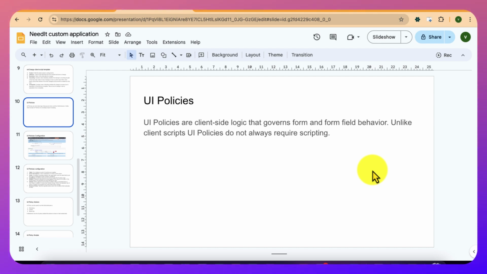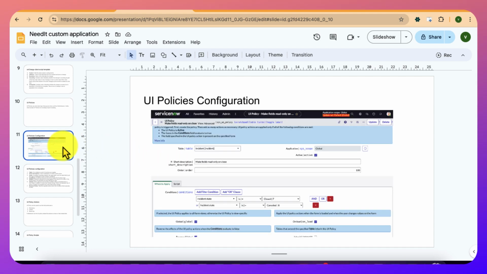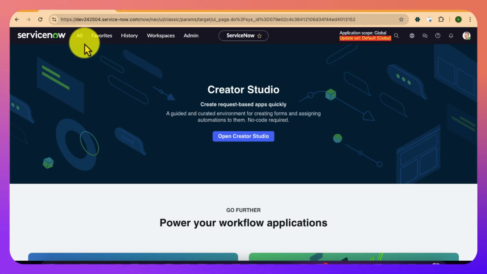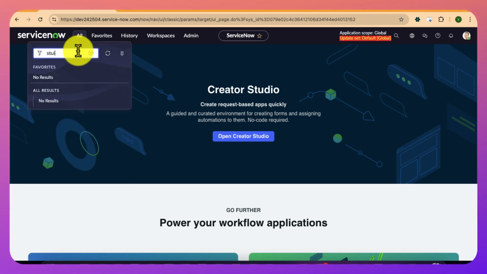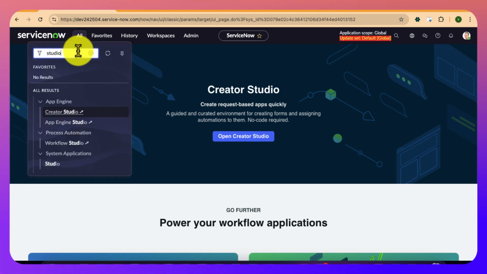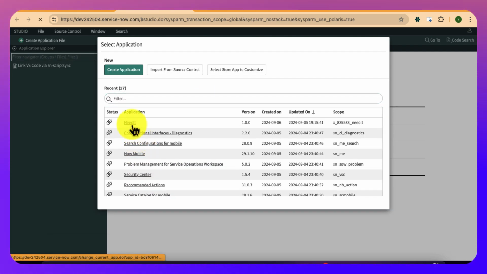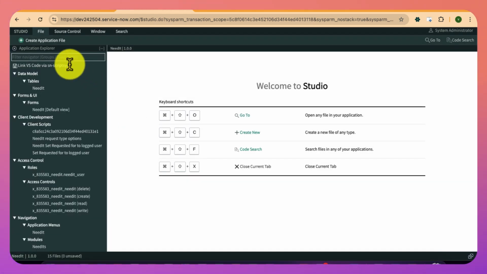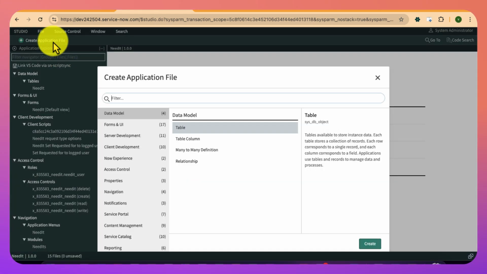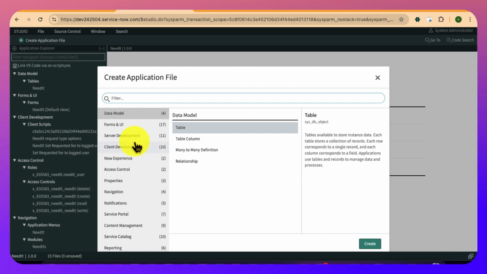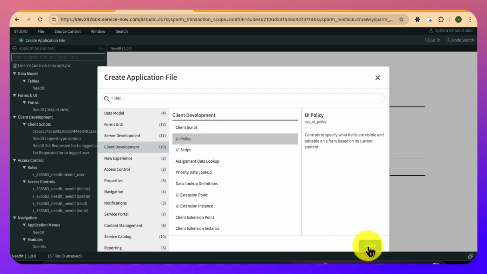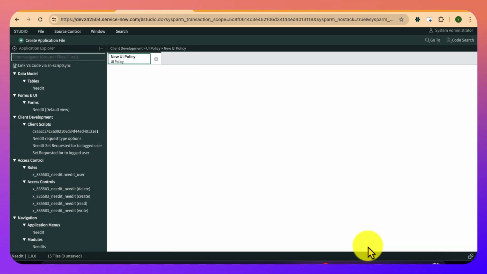So let's go back and see what the configuration of the UI policy is. For that, I'm going to fire up Studio and load our NeedIt application. To create a UI policy, I'm going to use this button, Create Application File, and all the client-side development is grouped together under this module called Client Development, and we have a UI policy option to create.